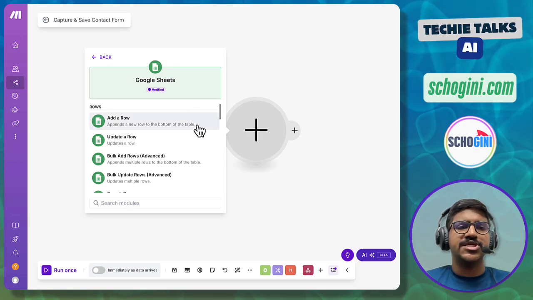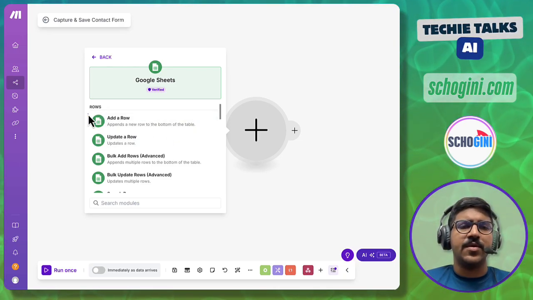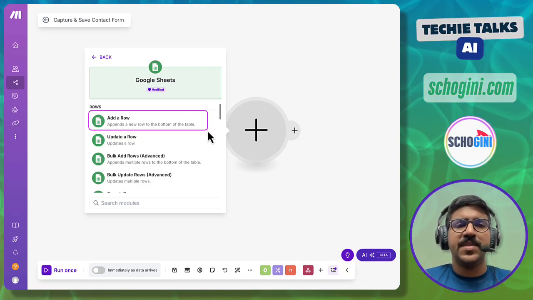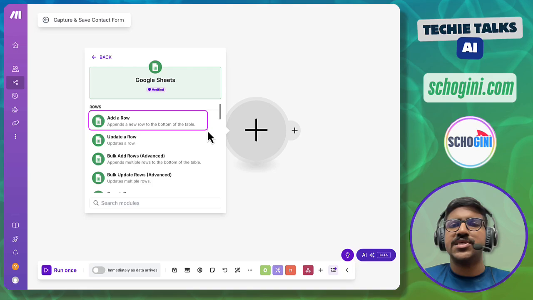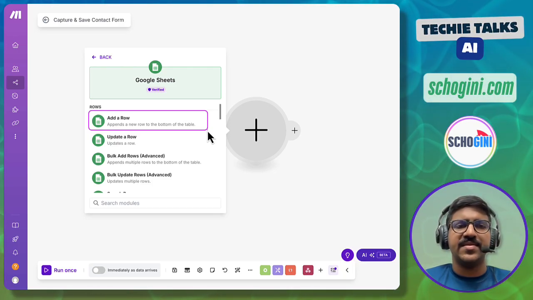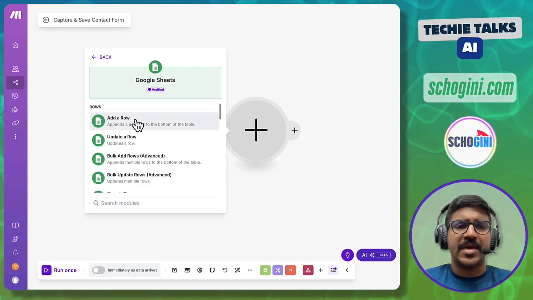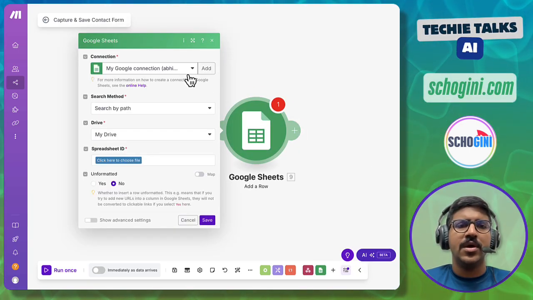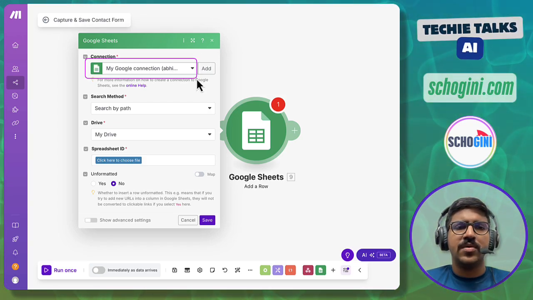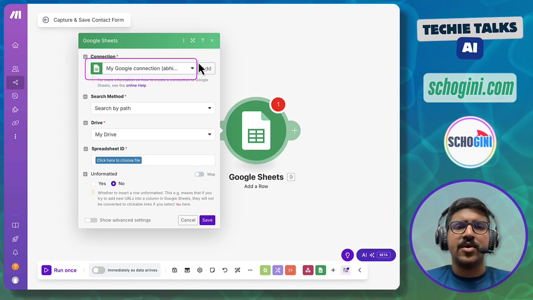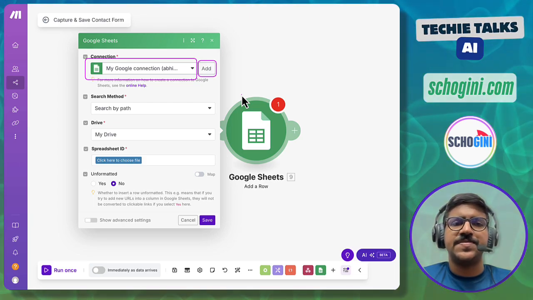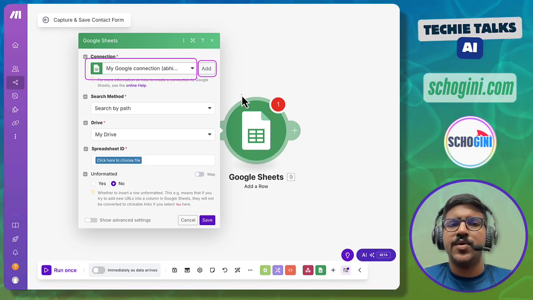So let's select this Google Sheet module, and here we have to make use of this add a row because we already have the sheet available. Now what we need to do is, corresponding to each submission, we want to add a new row to that sheet so that it will be saving that captured data. So I am going to select this add a row. Now make sure that you add a connection to your Google account. If you don't have a connection, you can click on this add button to create the connection. Just follow the steps that will be shown on the screen to add your connection.